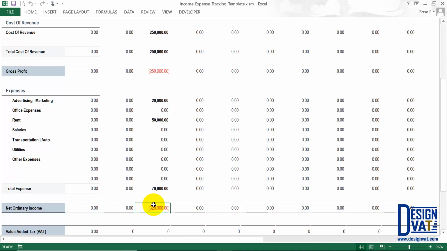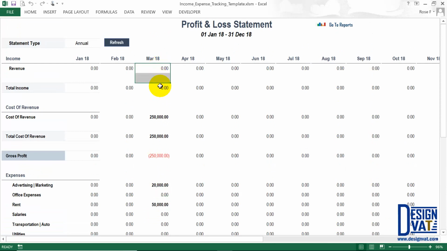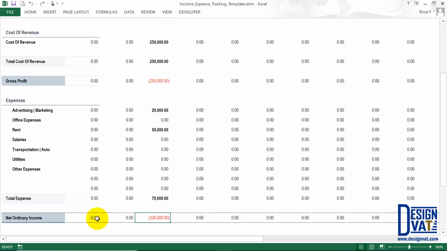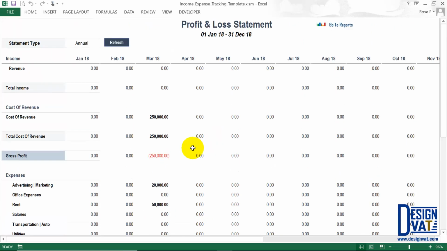Now, the net ordinary income is the difference. So your gross profit minus your expenses, and it's equally a negative figure because recall we have not added any income. Okay, so this just gives you that picture for the month of March. And other months are blank because we haven't added data across those calendar months. So that's how interconnected all sections are.